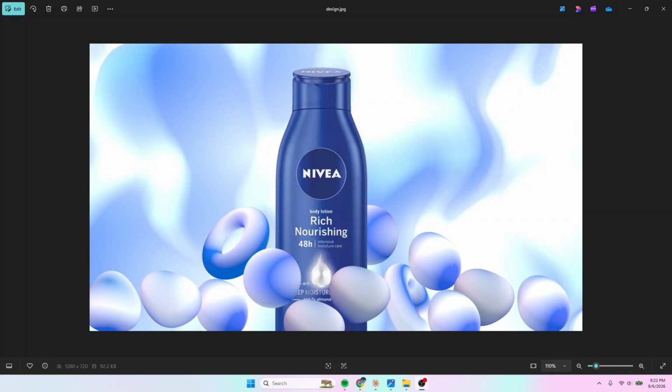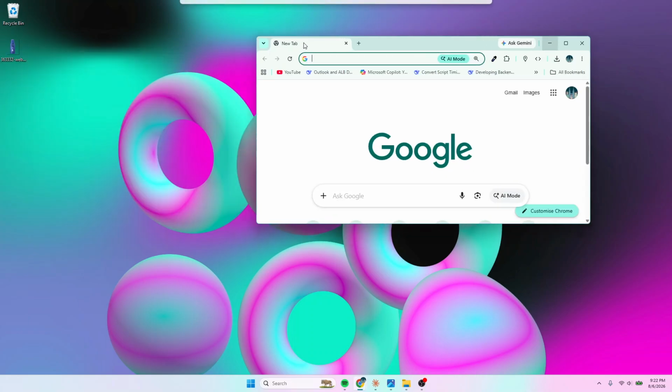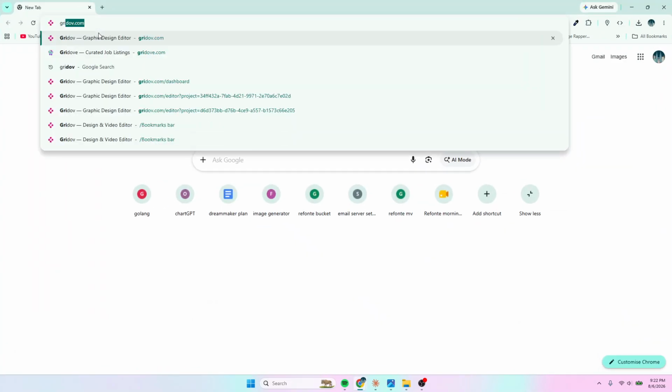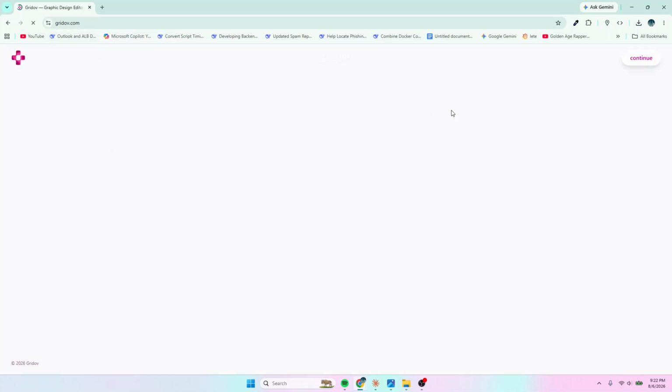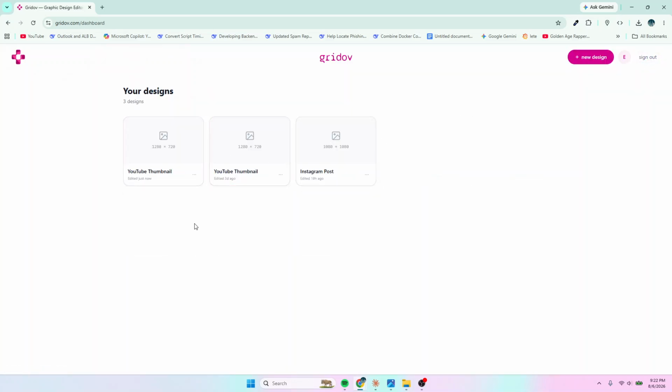In this video, I'll be designing this poster using gridov.com. So I'll just drag this out of the screen, then I'll bring in my browser, and then I'll just navigate to gridov.com. So this is going to, of course, lead me to the homepage. Then I'll continue. Because I'm logged in, it's going to take me directly to the dashboard.